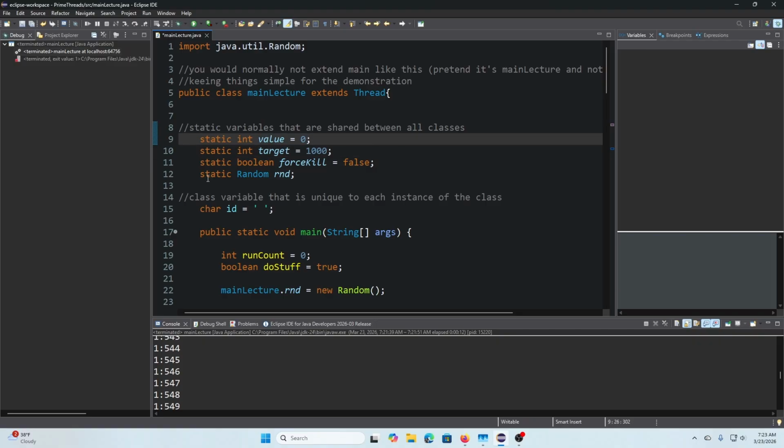So what we have here, the static variables, remember static is not unique to any one specific instance of an object. There's only one copy of any of these because they're associated with the namespace of main lecture, not a specific instance. So it doesn't matter whether I have 3 instances of main lecture or 3,000 instances of main lecture. There is one value, one target, one force kill, one R&D. That's it. Now, this here, the char ID, this one is a class variable and is unique to each instance of main.